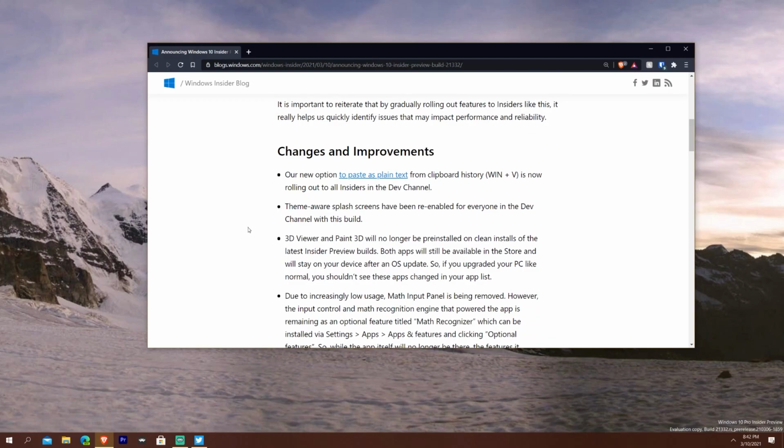It says changes and improvements. As you know, when I go through these Dev Channel updates for Windows 10, these new builds, I don't cover every change and improvement. Otherwise, the video would be like 8 hours long, and I'm not about to do all of that. No one's gonna watch all that.